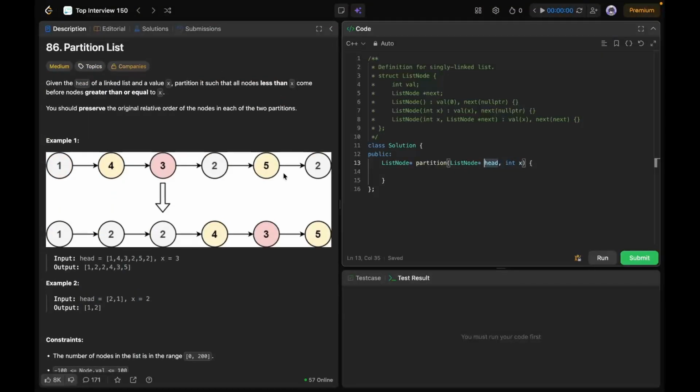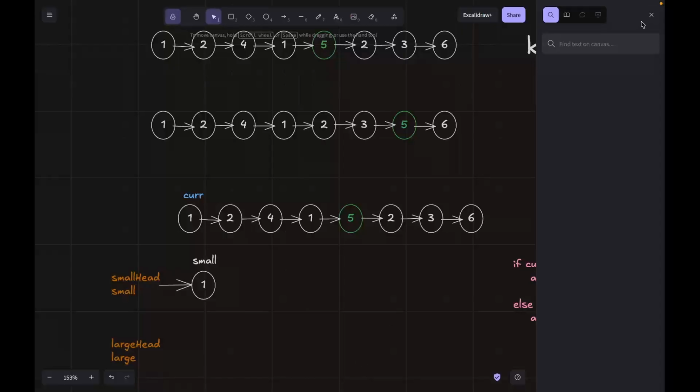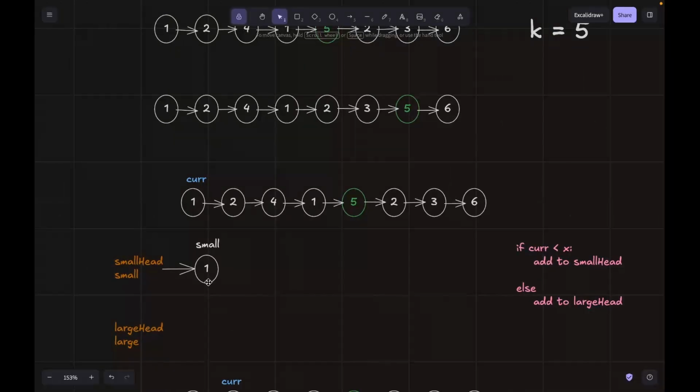After reading the problem statement, you may feel like it's a hard problem, but that's not the case. So let's move to the solution. What can we think of? If I create two linked lists, one which will contain the smaller values and one which will contain the larger values, after that I can simply merge those two linked lists. Can I do it? I think so.